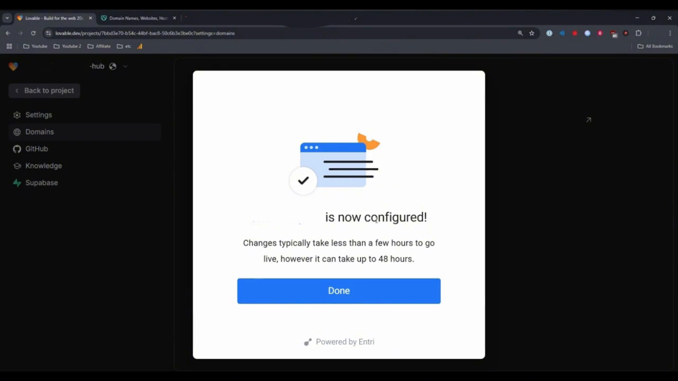Just keep in mind that DNS updates can take up to 48 hours to fully propagate. So if it doesn't work right away, give it a little time.